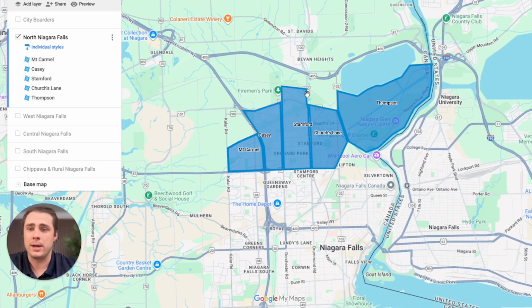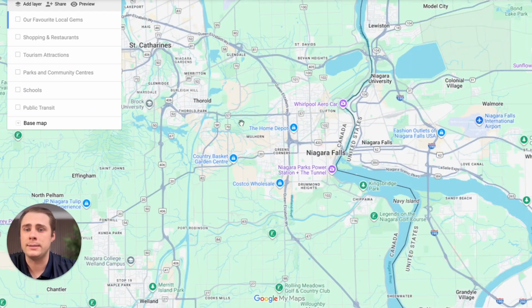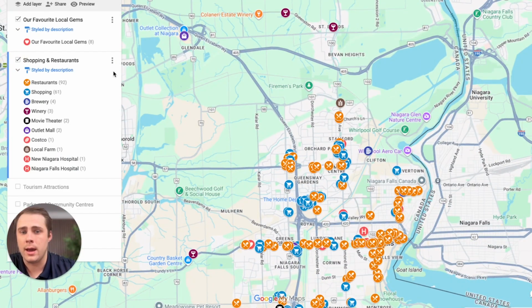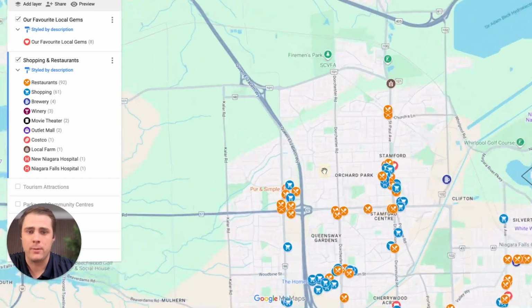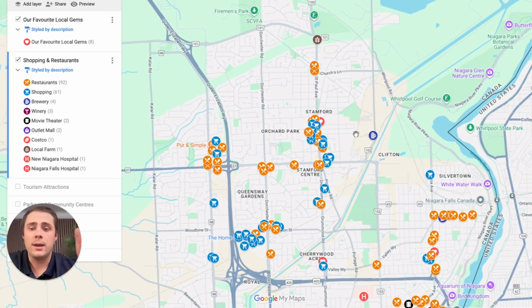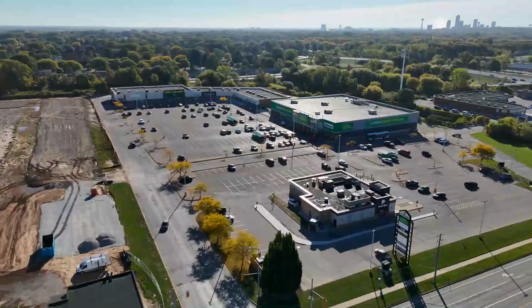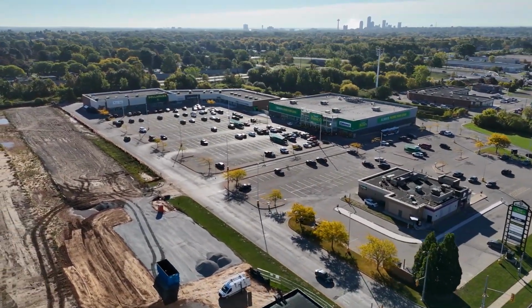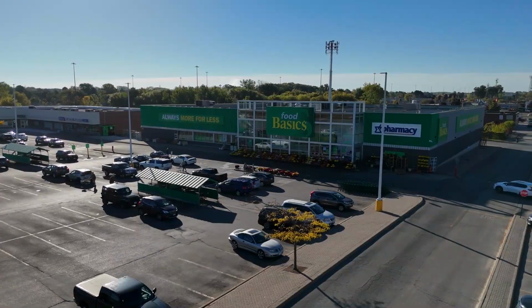And then you will find some more brand new real estate on the north end of Casey and Stamford especially. Now, let's look at the shopping and our local favorite gems on the north side of Niagara Falls. So remember, it's everything that's north of Thorold Stone Road right here. In terms of shopping, there are really two main plazas. You have one right over here in the Mount Carmel neighborhood that offers a Dollarama as well as a Pure and Simple, a Food Basics, and a few other shops.